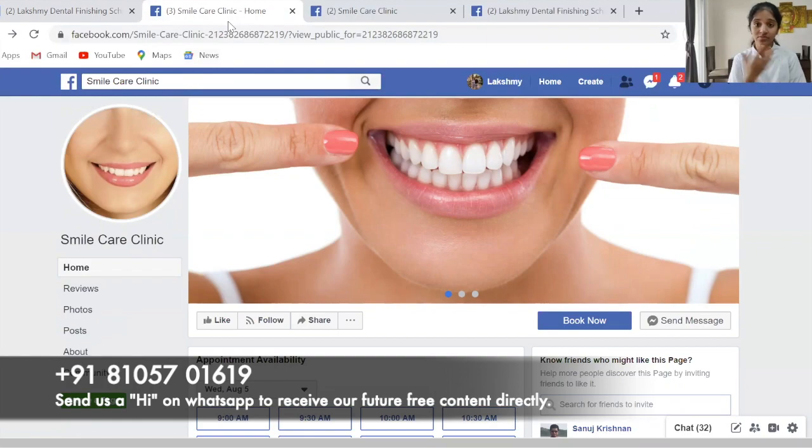If you have done some smile designing for the kids, you can put that, or some other before and after photos. Those things will help increase the credibility of your page. Okay, so these are the general things which can be applied to all the pages. Now let's go into the more specific ones.